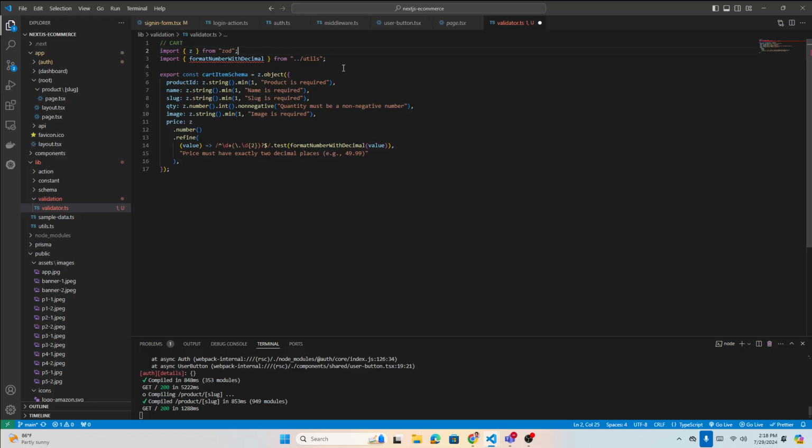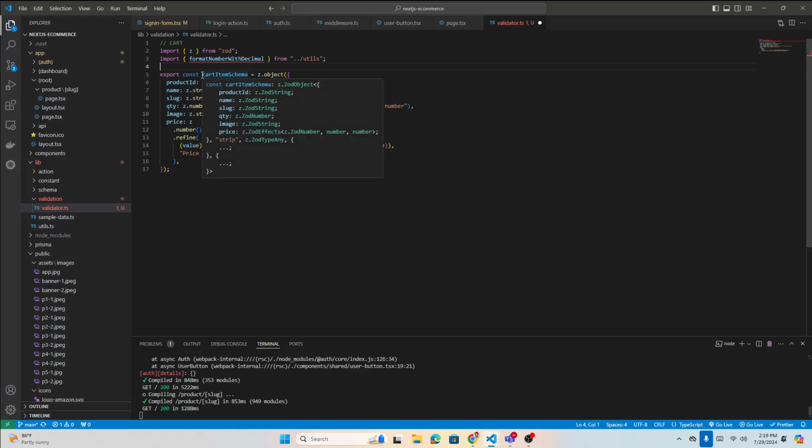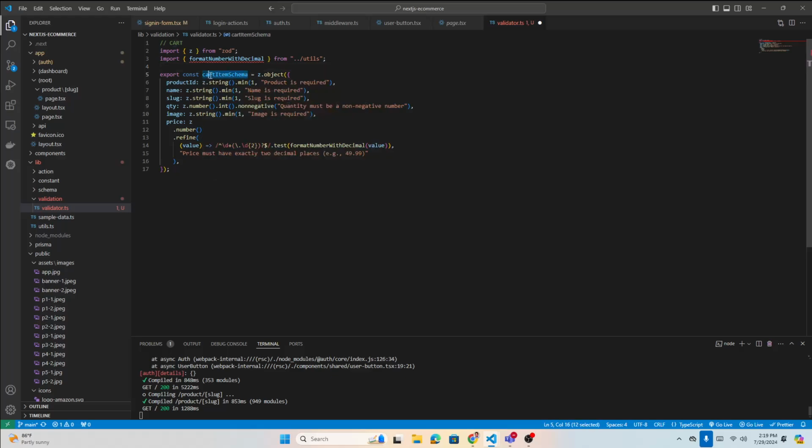Zod is used for validation, right? Let's not worry about this, we're gonna get that just now, because of format number with decimal, right? This function will format the price, the number, to 2 decimal points. Okay, that's what this function will do. We're gonna import that, right? But what is the data in our cart now? So we call it cart item schema, right? We just give the name and export that one.